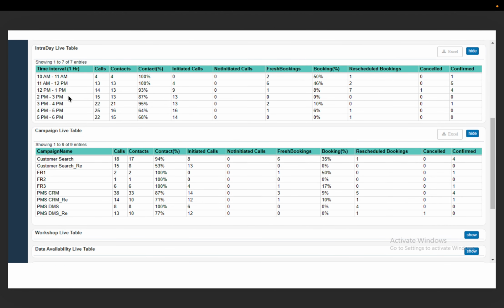We have an intraday live report here. If I want to understand hourly interval wise how many calls were made, contacts were made, initiated, not initiated, bookings, I'll be able to get that. Below is the campaign wise live report. Now this explains that in service the dealerships call the customers either based on free service 1, 2, 3, 4 and paid service 20, 30, 40, or they also call the customer based on free service and paid service. So now if I want to understand the call status for these campaigns, I can understand in this report.